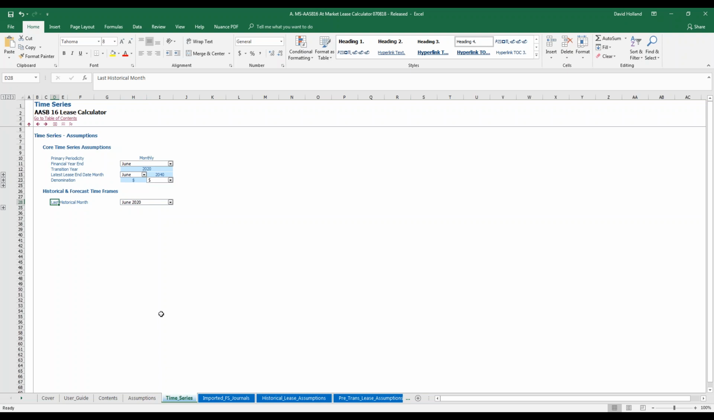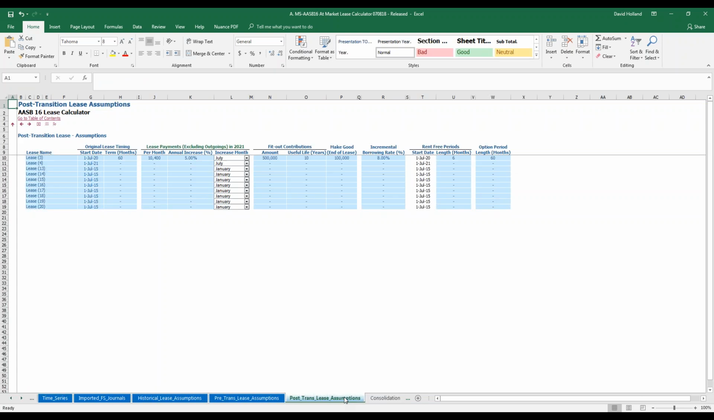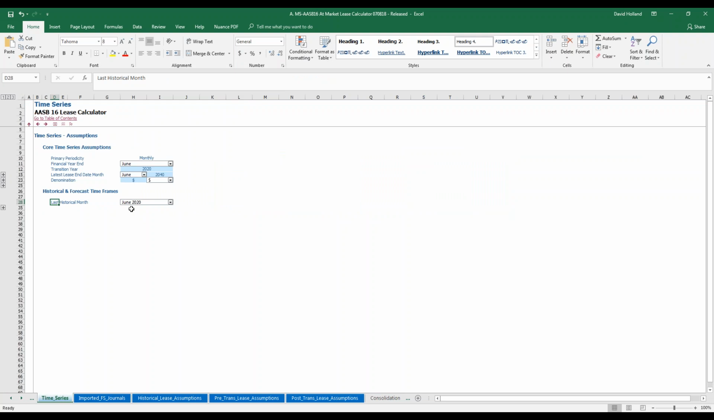You're transitioning here for 30 June, or your financial year end here is 30 June 2021. The last historical month should be in the prior year. So in this case, it was June 2020. And that'll become important because when you add in post-transition leases, you'll notice here that these are outgoings in 2021. So in the 2021 year, that's why the historical months need to be in the prior year. So we've set the prior year to June 2020.